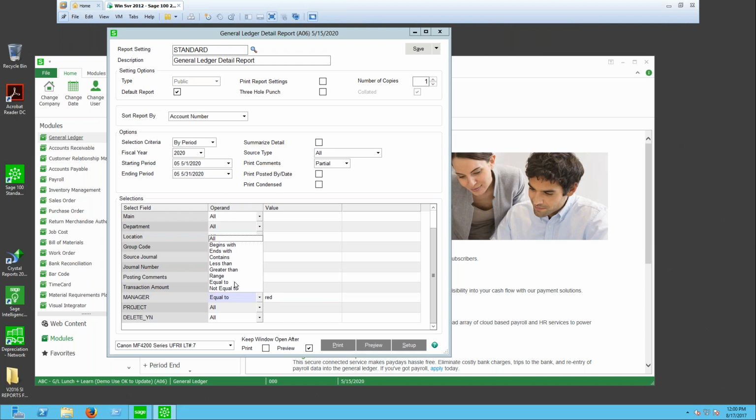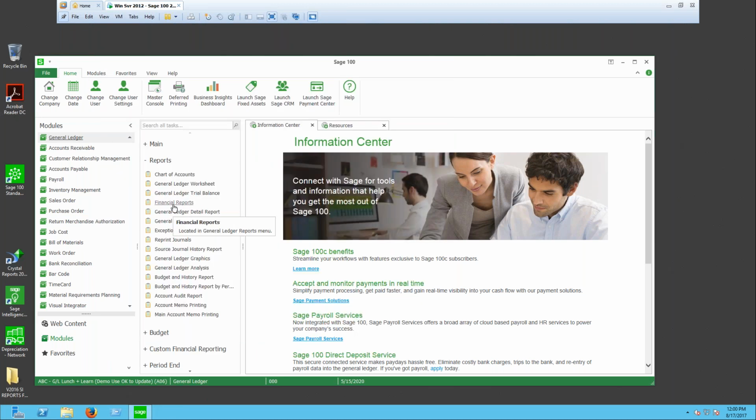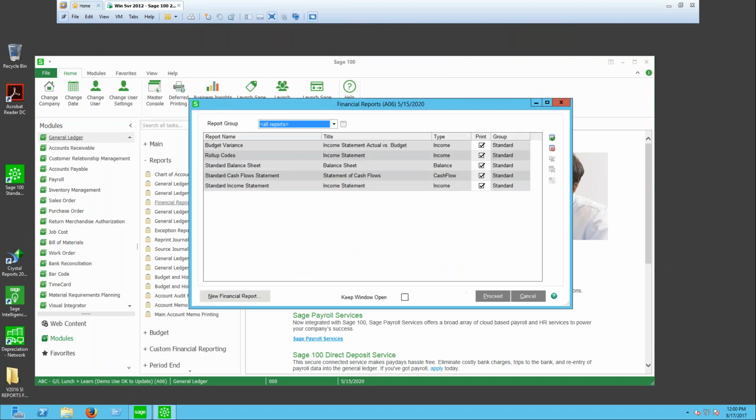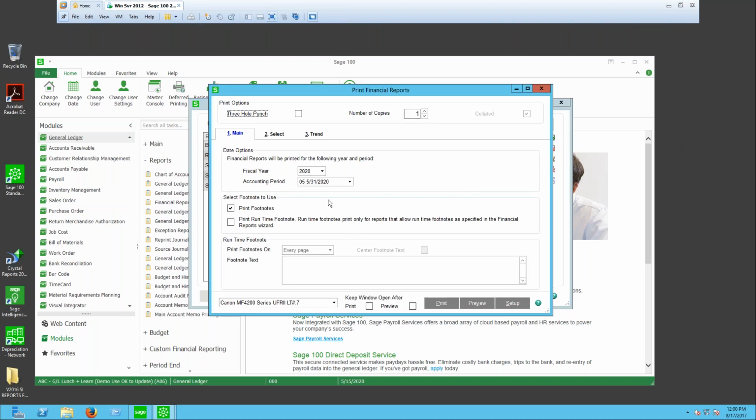Now you could, if we left this to all, and let's see here. Oh, let's look at a different report actually. Let's look at the financial reports. Now I've got one in here called roll-up codes. So what we're going to do is we're just going to run that one and take a look at that.